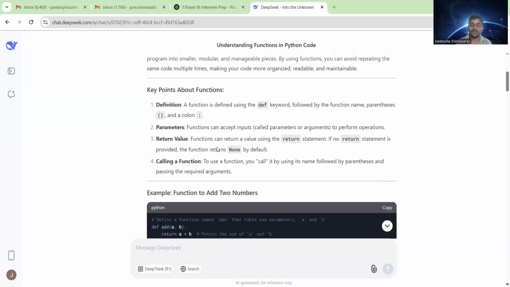Key points about functions. First, defining functions: we use the def keyword. After that, we write the function name and parentheses, open bracket and closed bracket. If we want, we write the parameters inside the bracket. After that, we put a colon. So by using this, we can define functions. A function is defined using the def keyword followed by the function name, parentheses, and colon.